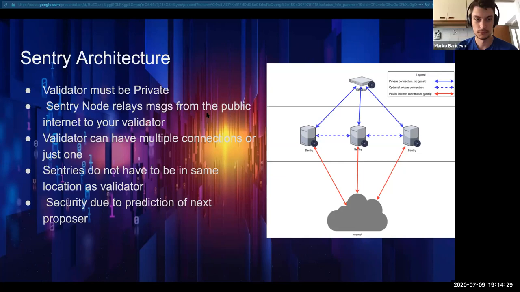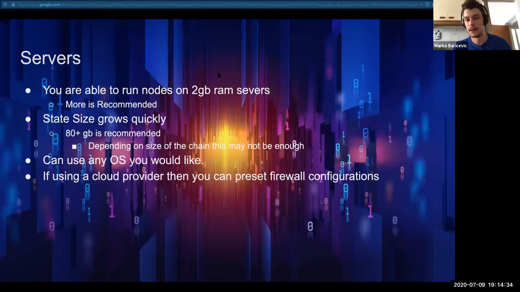Okay, so Tendermint is the underlying technology that is running the Cosmos Hub and other Cosmos-based blockchains. And it was built for low memory environments. And so we recommend that you run with at least 2 gigabytes. There have been experiments of running Tendermint on Raspberry Pis and running it successfully without any issues.